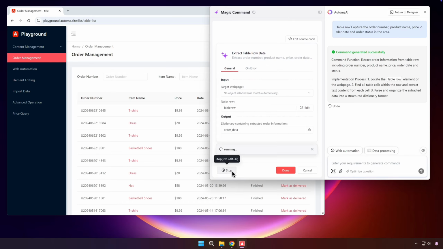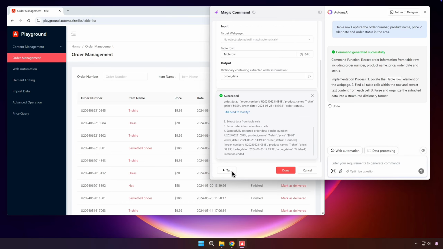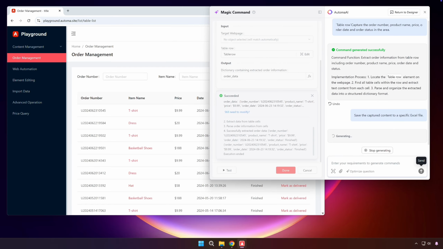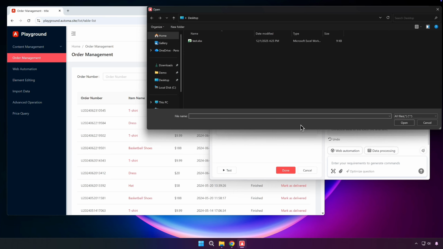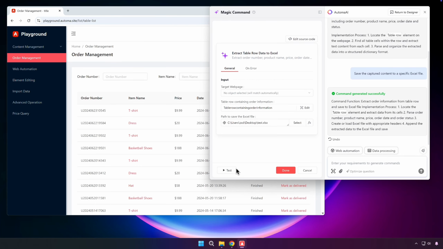After running it, the data can be captured successfully. But you might find the format of this data unfamiliar. Don't worry, just leave everything to AI. You only need to keep talking to the AI, and it will write the data into the specified Excel workbook. Enter "Save the captured content to a specific Excel file." Send it, and the command will be generated successfully. Manually select the target Excel file, then click Test.